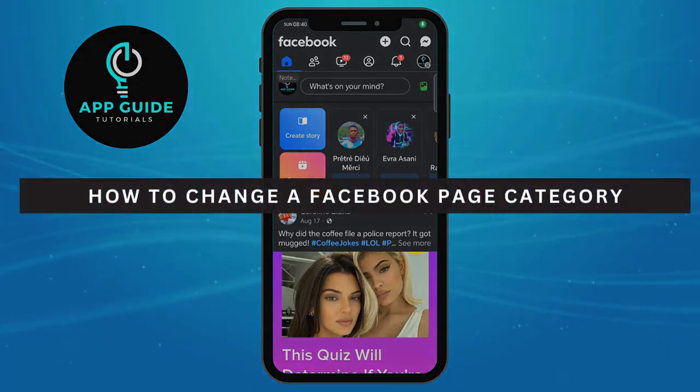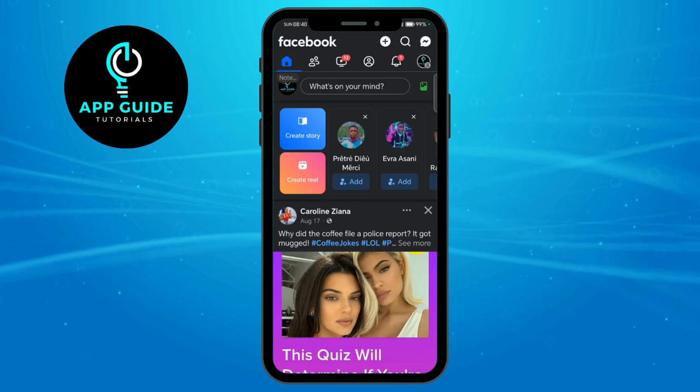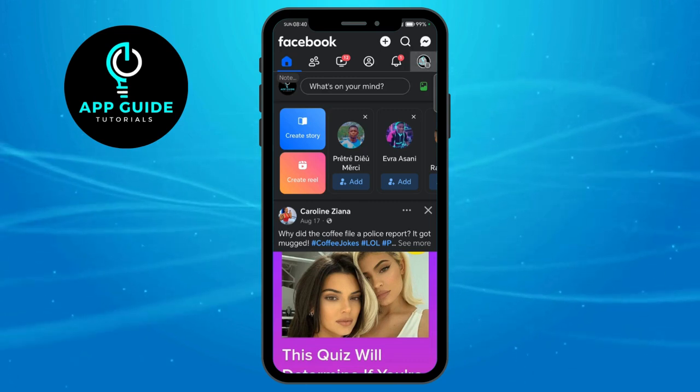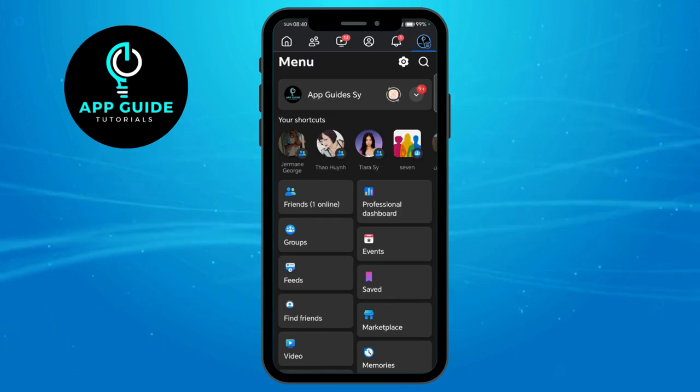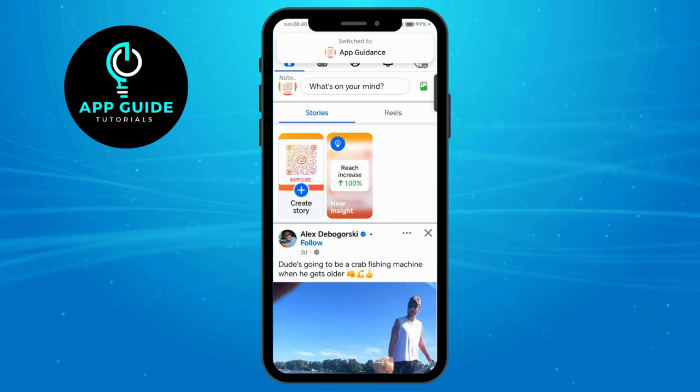How to change Facebook page category. Now let's say you want to change the category of your Facebook page that you have right now. All you have to do is to tap on your main menu right here and tap on this arrow down button in order for you to switch to your Facebook page.